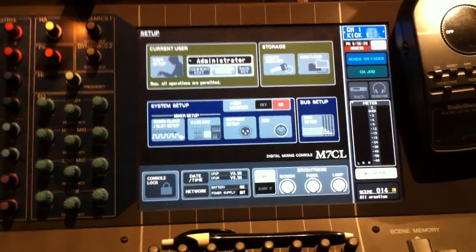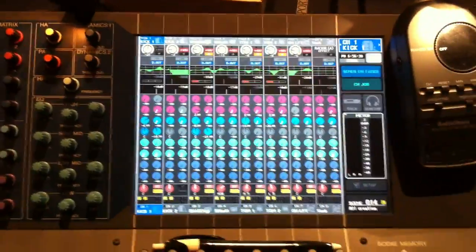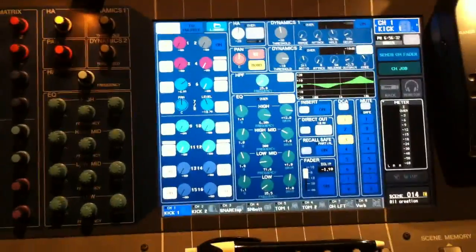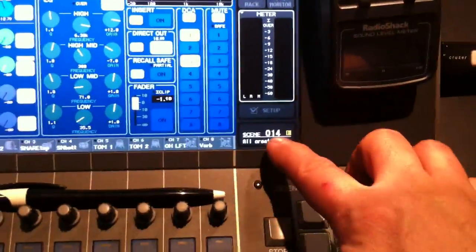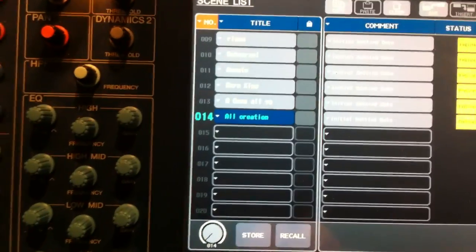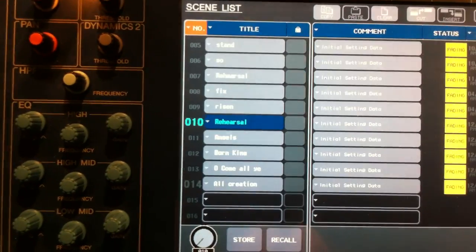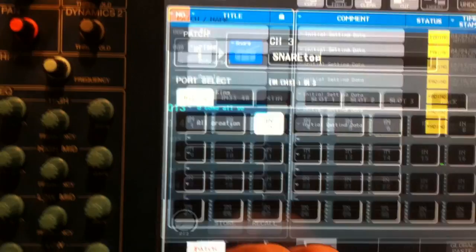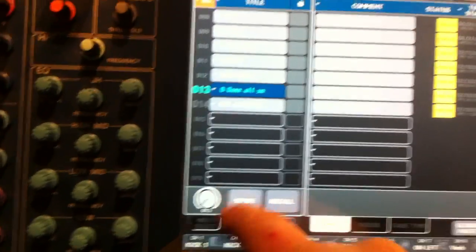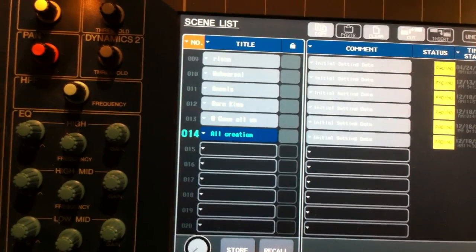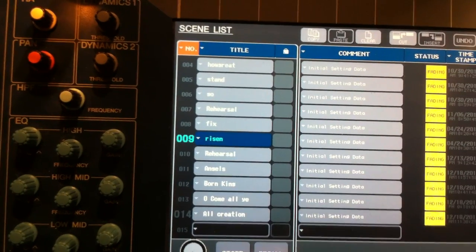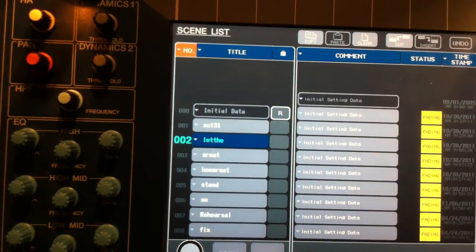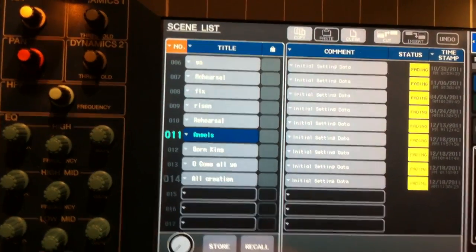Okay, there you go. Let's get back here. And there's my scene. So you can see the scenes I was talking about. So we'll go down here. There's my rehearsal. And Angels, Born King, O Come All Ye. Whoop. Oh, sorry, I hit that button there. Here's all your scenes. And then there's all the way down to one. So yeah, there's all the scenes back.